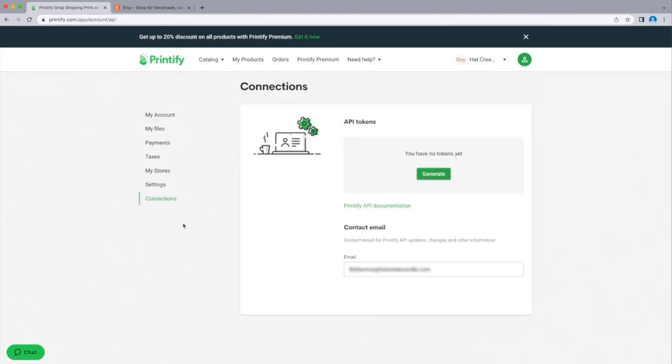And lastly, we have connections. This is API tokens. If you have a web developer or some kind of programmer who is working on a custom solution for you, this is the only time you would need this. So if you're selling through Etsy, for sure you don't need it, and even with Shopify, you probably won't need it either. So that's it.